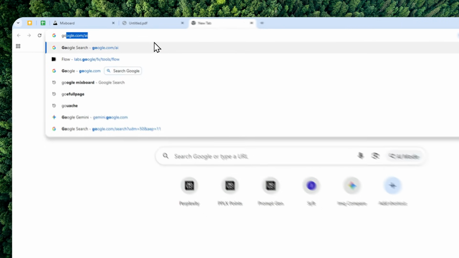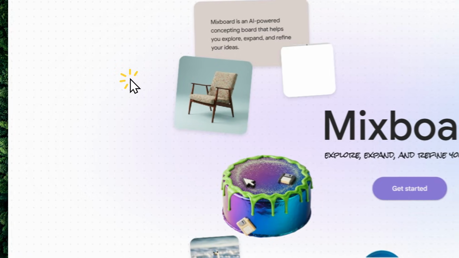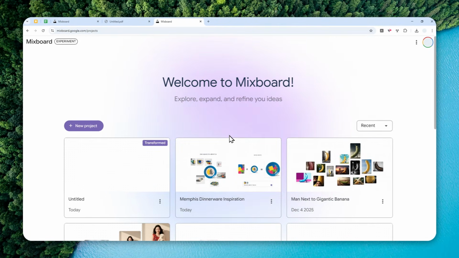First, let's open Google Mixboard. I'll just go to Google and search for Mixboard. Let's open the website and click Get Started. And by the way, this feature is still in the experimental phase, so it's not quite perfect and there could be some bugs and glitches when you're using it, but at least it is now usable in a lot of countries. Now I'll start a new project.